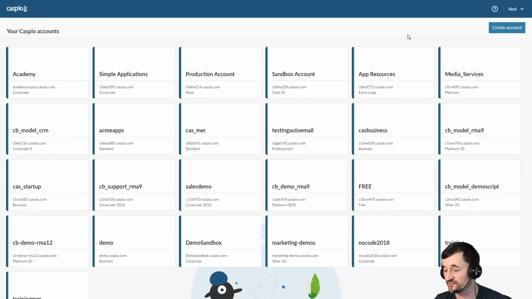In today's video, we're going to learn how to set up a directory inside one account, and users within that directory are going to be able to log into applications in other accounts inside Caspio. The benefit of doing that is that you can avoid having to duplicate directories inside multiple accounts if you have the same user information inside that directory.